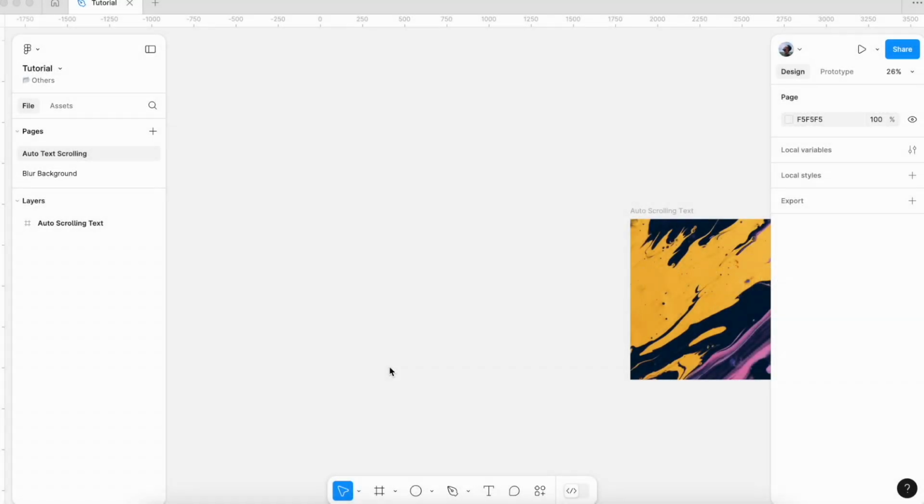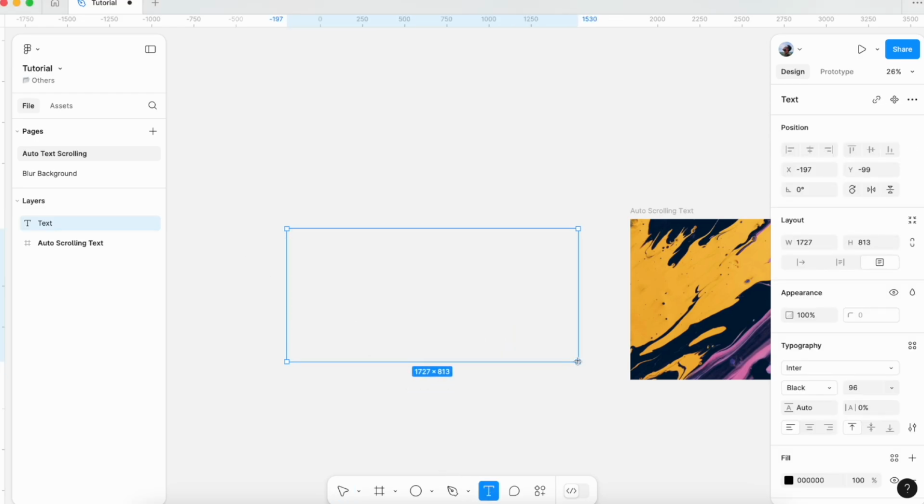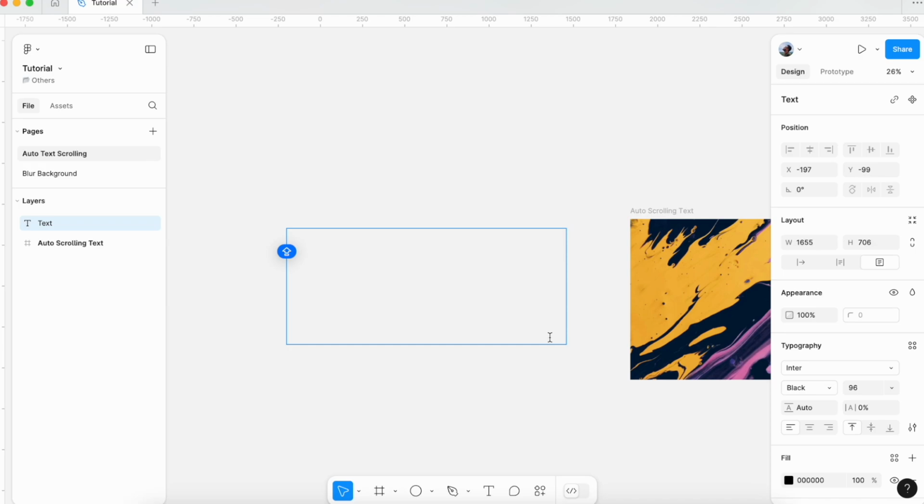Hello everyone, so today we will learn how to create auto text scrolling in Figma. So let's get started. First of all, we will need text. So let's write some text like hello everyone.